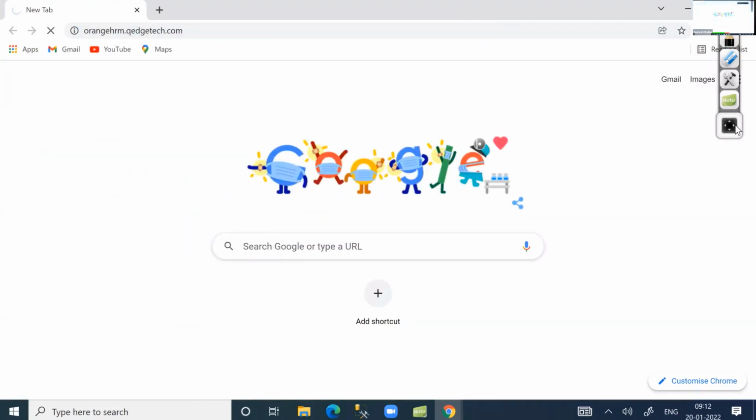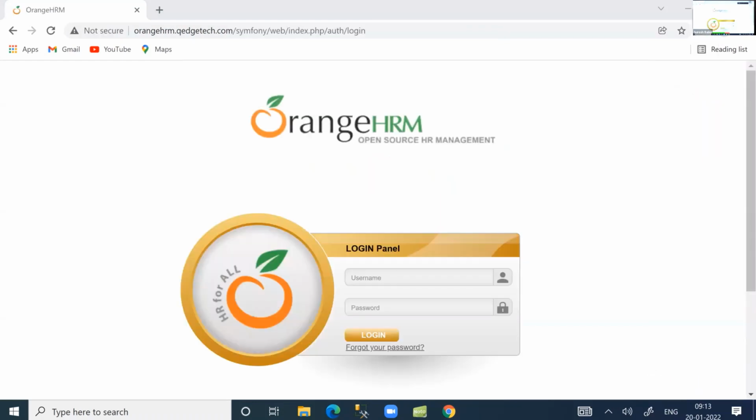This project has two modules: admin module and employee module. Human resource management system, HRMS product. What is a human resource management system? To manage the employees' day-to-day activities: their attendance, leave management, payslip management, attendance register, salary register. All human resources belonging to an organization, to manage the day-to-day activities of the HR department's work.